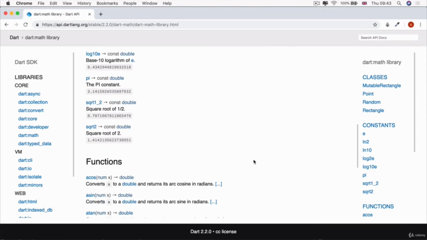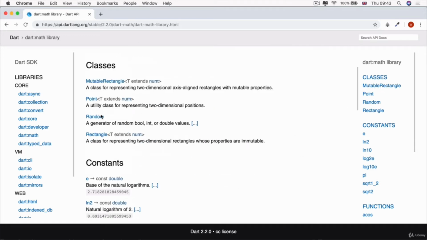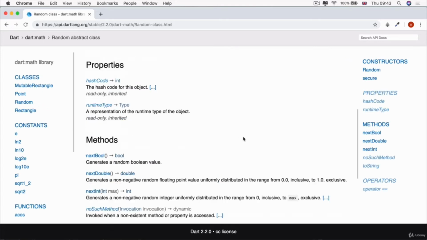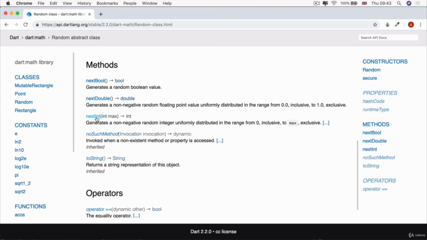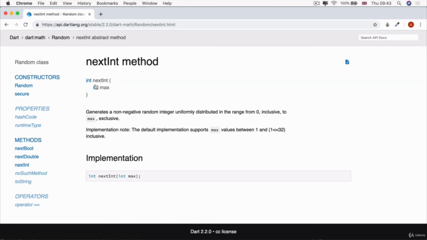Well, I read through the documentation. If we look at the random generator, we can see that it has a method called nextInt. This generates a non-negative random integer, a random whole number, from 0 up to max, excluding the max. So the max is what you put inside the parentheses of this nextInt function, and it will try to generate whole numbers between 0 and whatever this number is minus 1.